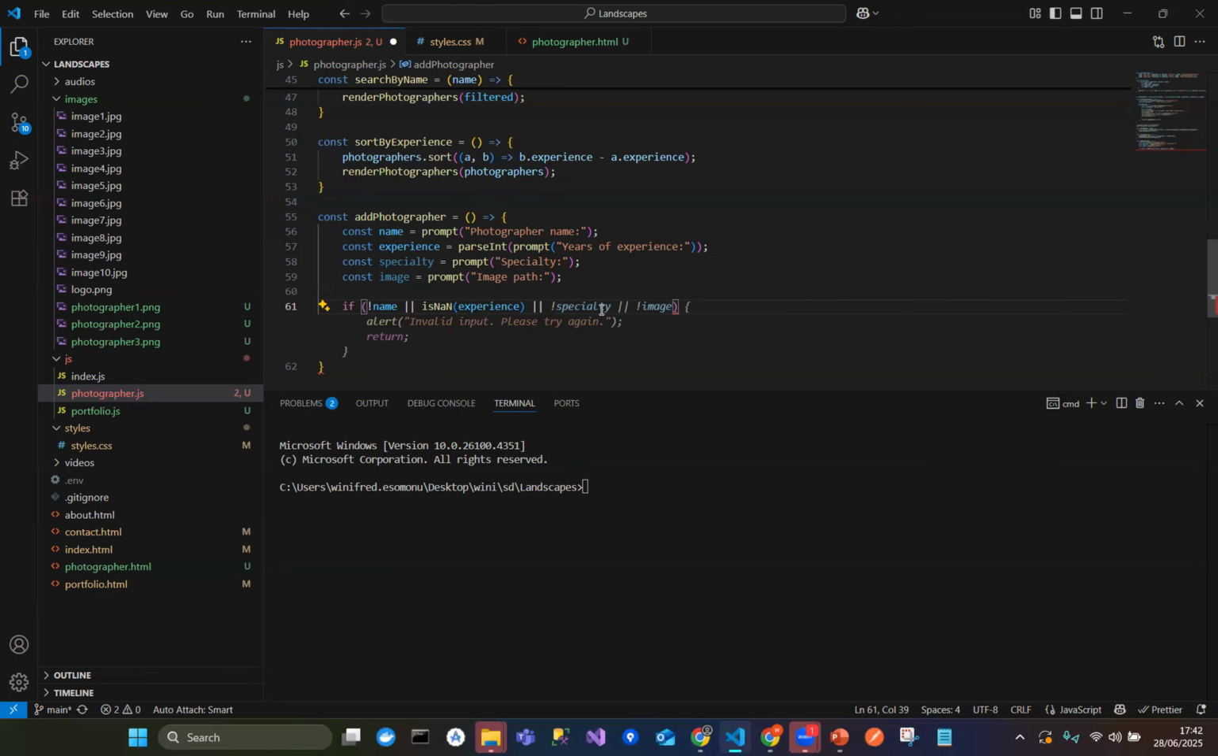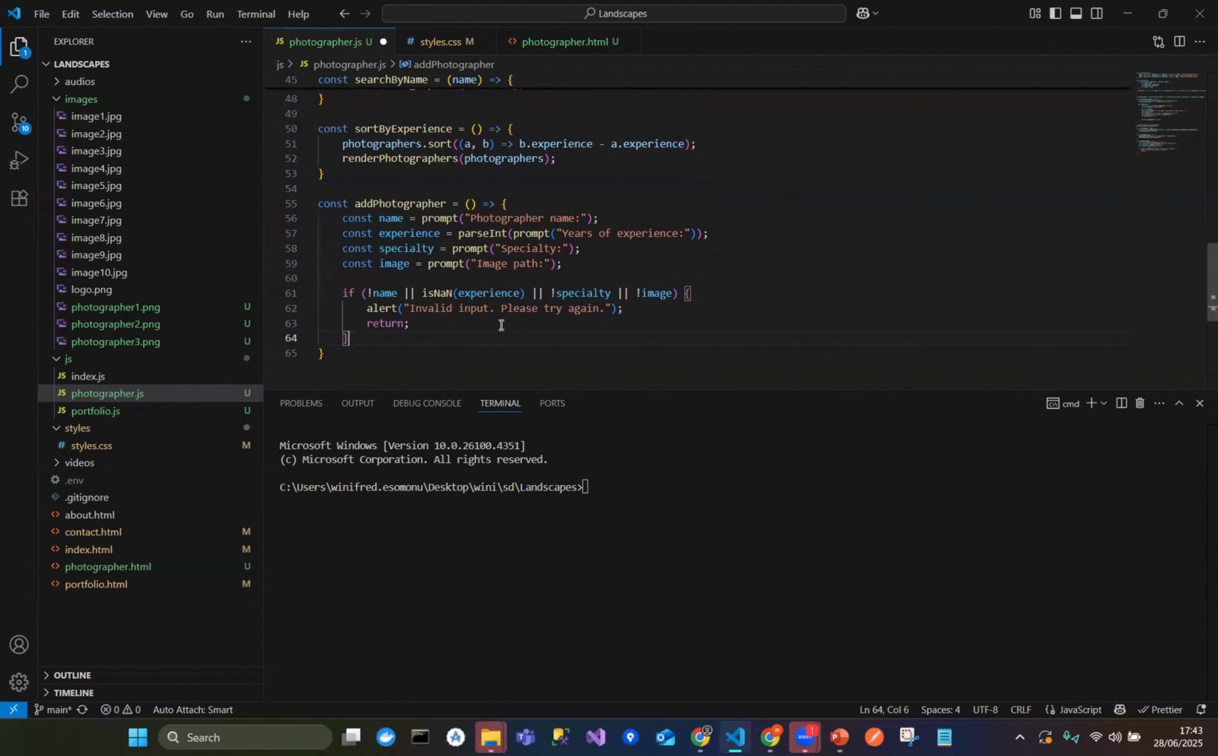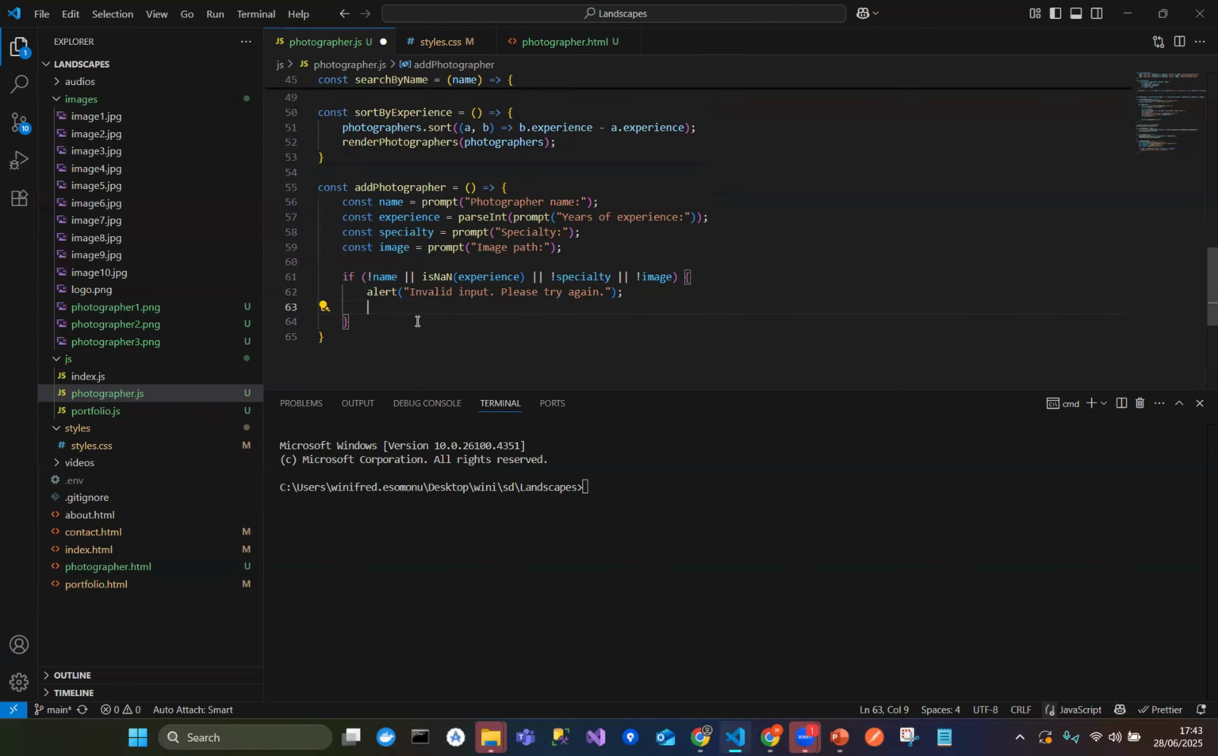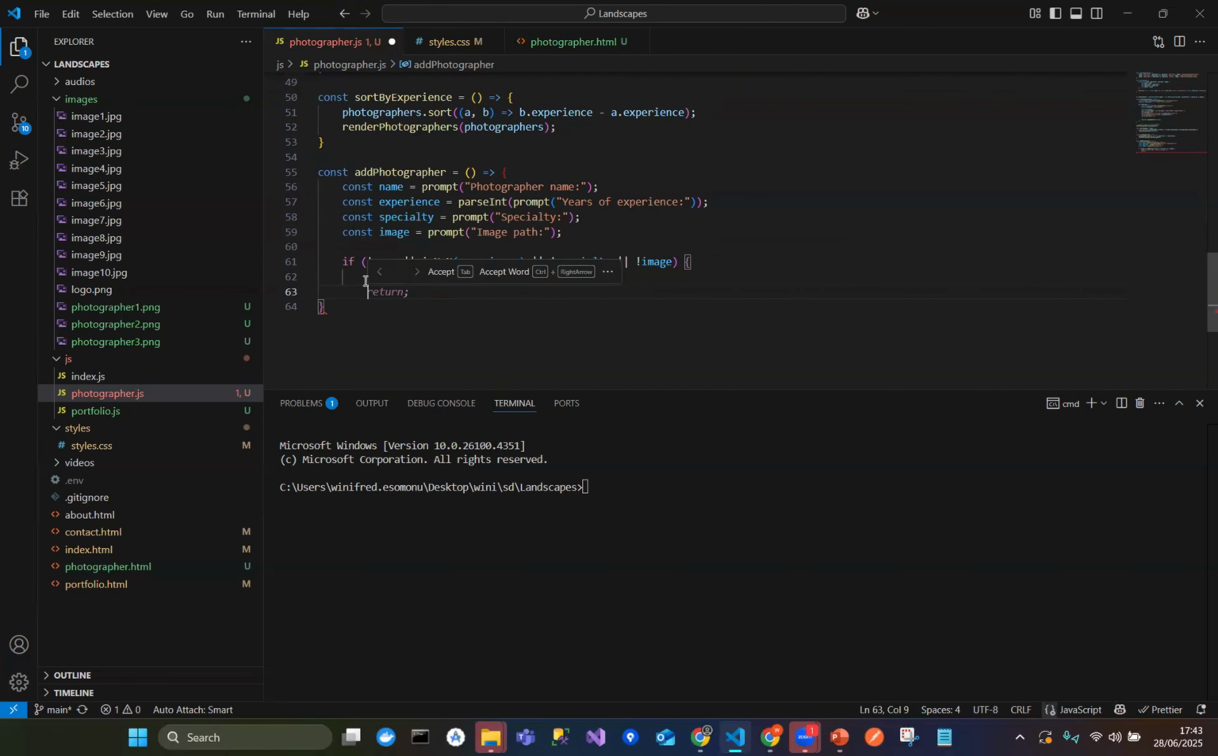So if name is empty, like it's invalid, or if experience is not a number, or the same thing if there's no specialty, or the user also did not pass an image, right? What do I want to do? I just want to return an alert. Actually, I can do all of this on one line. Because I'm checking all my conditions on one line, I can just return directly without doing the curly bracket and just say alert, invalid input, please try again.